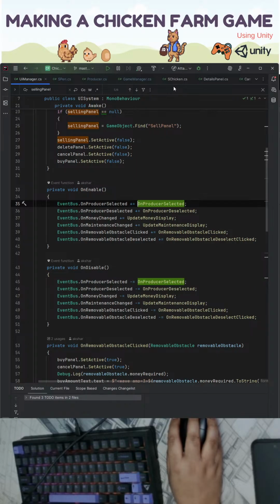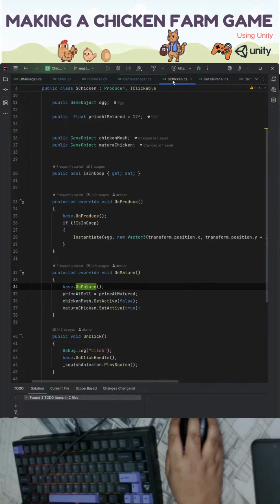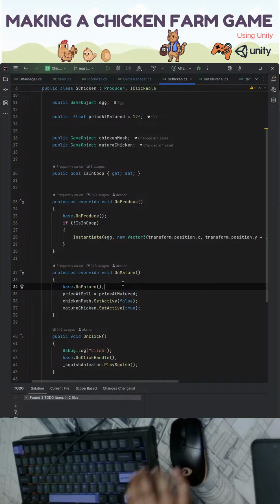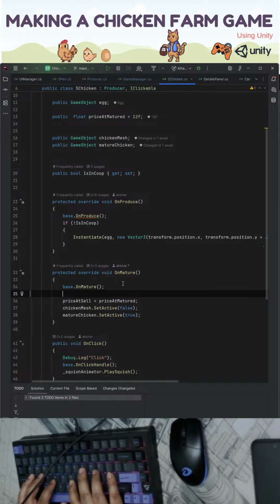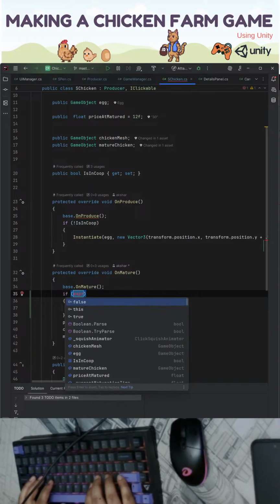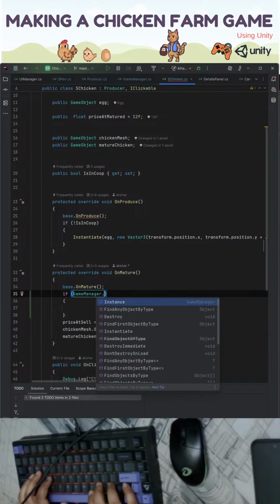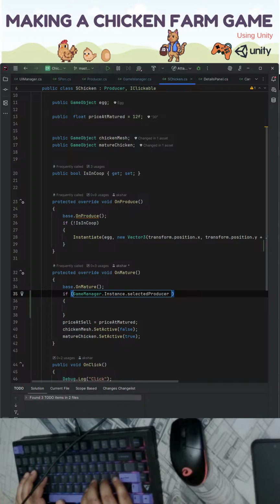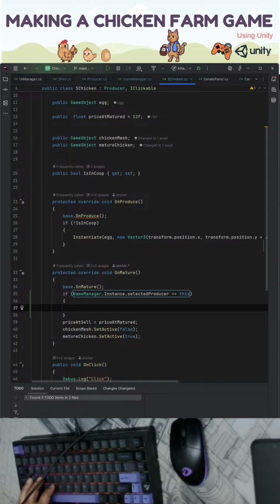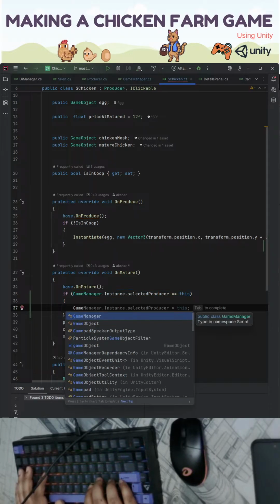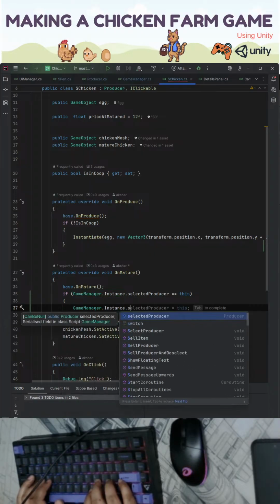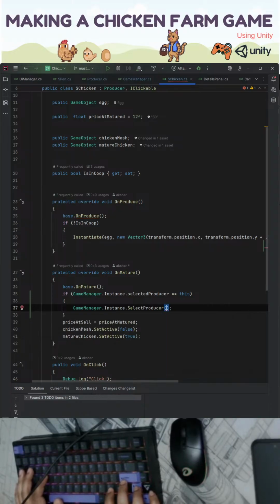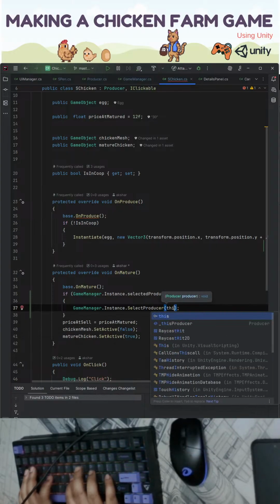I think chicken is the only one that has 2 stages, so maybe I can do something like if game manager dot instance dot selected producer is equal to this, then what it can do is reselect this. Okay, so game manager dot instance dot select producer, and it takes a producer and we give it this again.